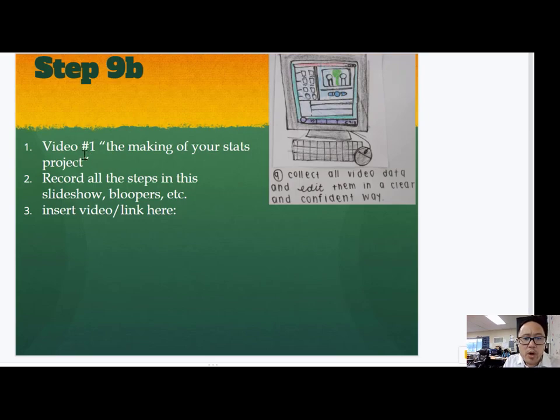But here, video number 1 is the making of your stats project, right? Behind the scenes, you basically record all the steps in your slideshow. You can also include bloopers at the end and then insert your video link here. It could be a Google Drive if you feel more comfortable, or you can do a YouTube. And just like my students from the past, that project's up there forever as long as you keep it up there.